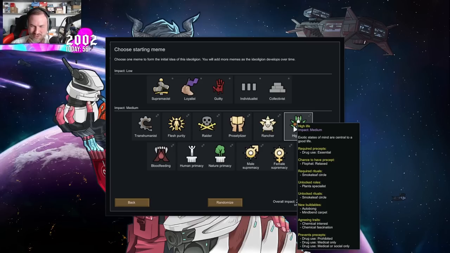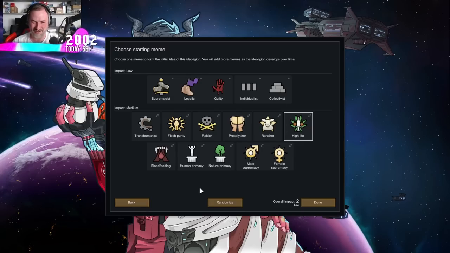Required rituals, smoke leaf circle. Unlocked roles, plant specialist. Unlocked rituals, smoke leaf circle. New buildables, auto bong. That's great. I can't wait to build an auto bong. Okay, we'll try this one first and then see how it goes, okay? All right. Okay, let's try high life.